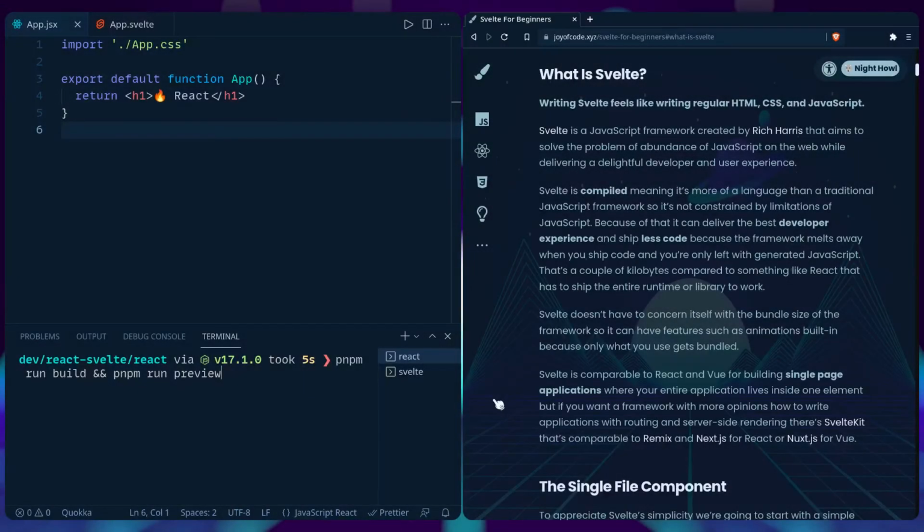So on the left I have two applications, one is React and the other is Svelte. It's alright if you don't know any of these frameworks because I just want to show you the general idea behind Svelte. In app.jsx, this is just a regular React app that just shows React on the screen. We're going to run a build command and then open the page so I can show you what's going on.